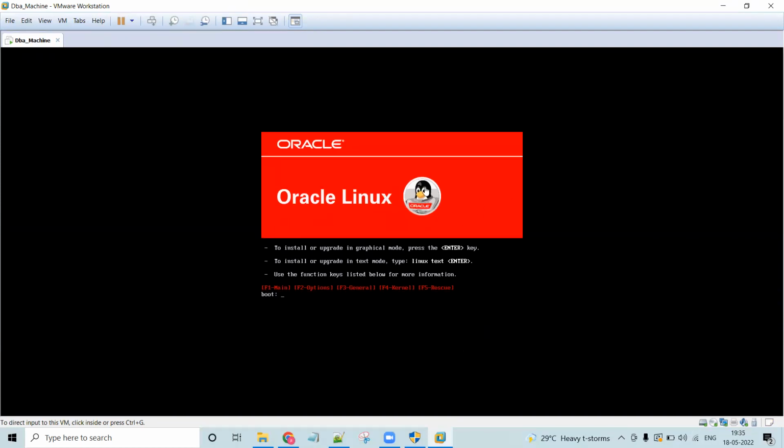Now, keep your cursor in the middle of the screen. Then on your keyboard, press the Ctrl G button. Then hit the enter button.